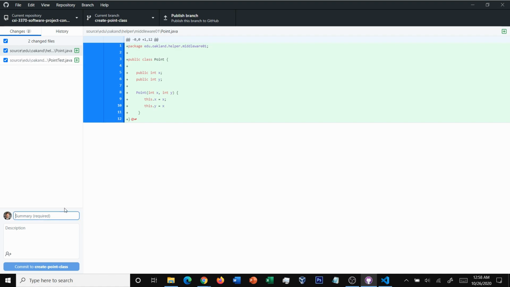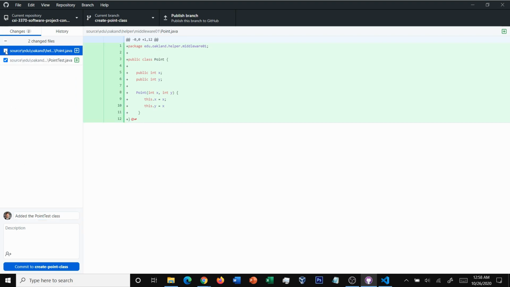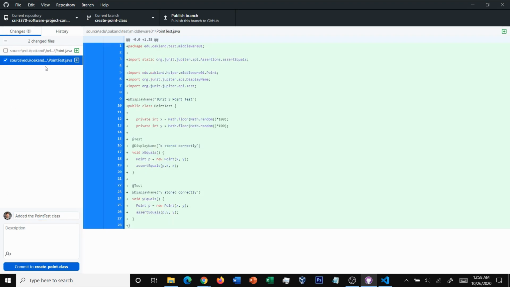So what you're going to do is create a commit down here. You'll give it a quick summary. So I'm going to say that this is added the point test class. I'm actually going to uncheck the point class at the moment, so we'll just show the test class. And we can add a description if we want to. I'm going to say that this is a test class.